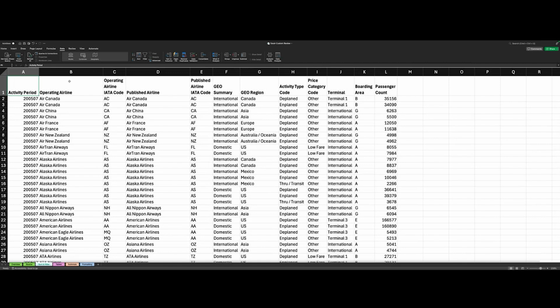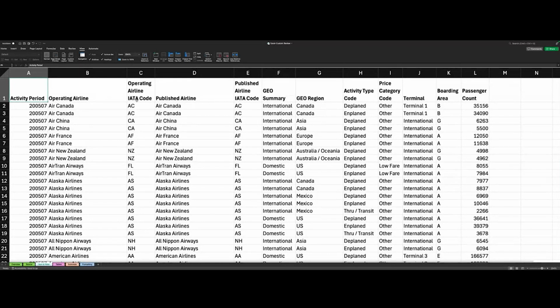The freeze pane is found on the view ribbon. If y'all can go to the view ribbon for me. It's right next to review, like home, insert, the view. So we're going to do freeze pane. We're going to start by selecting cell C2, right? C2, which is AC under operating airline IATA code. Okay. And as you can see, freeze pane, it's right here.